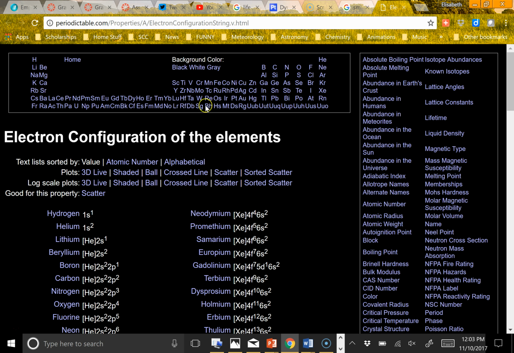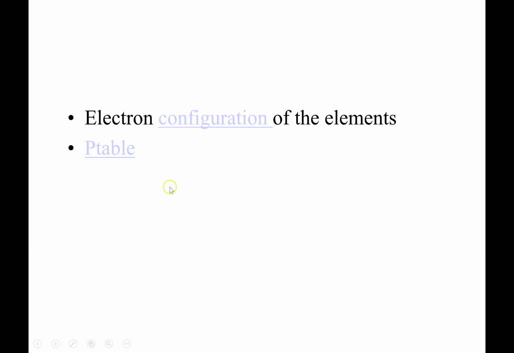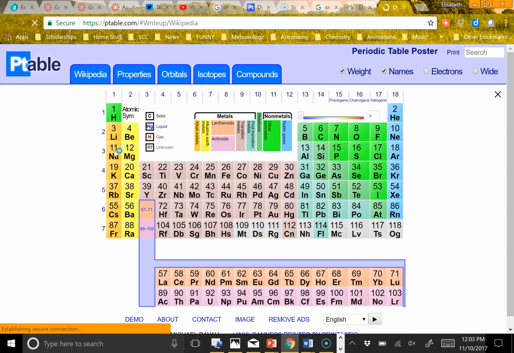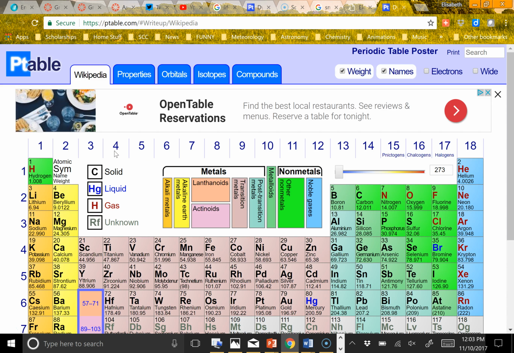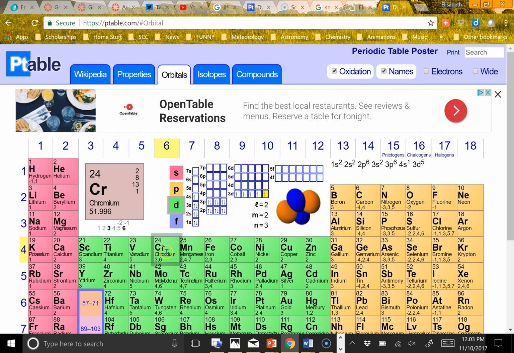The other thing I wanted to show you, which I think we've looked at before when we talked about the periodic table, is ptable.com. There are tabs along the top, and there's a tab called orbitals. You can click there. For instance, if I picked chromium, is that a good example? Well, let's pick titanium, that's better. So 22 electrons around titanium. Here they are, here's the electron configuration.